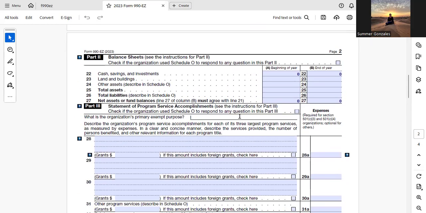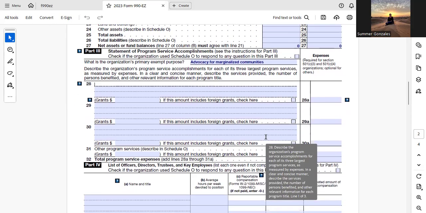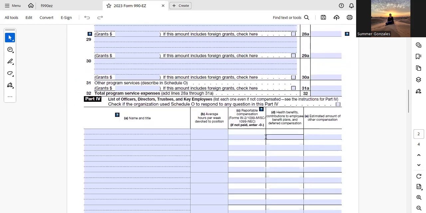What is our primary purpose? I'm going to say advocacy or marginalized communities. We didn't have any grants, so I'm just going to leave this as a zero. We do have, I'm going to say, 5, 0. Okay, and then here, let's just put somebody else's name.